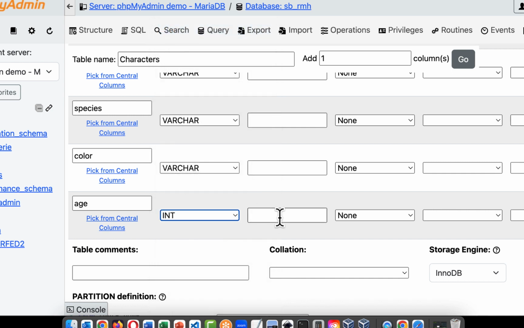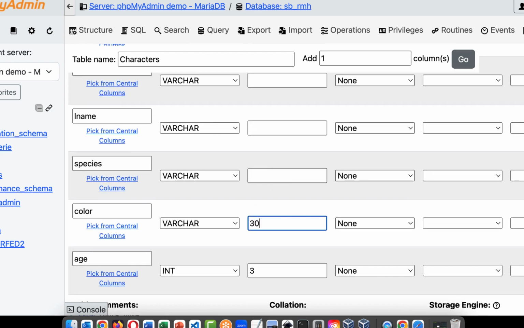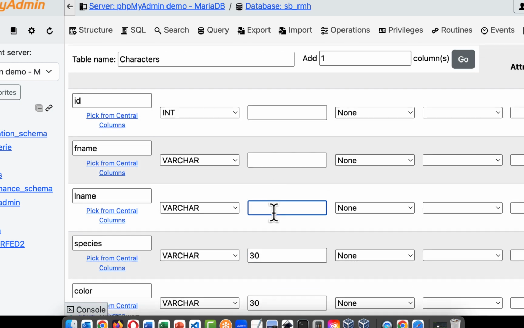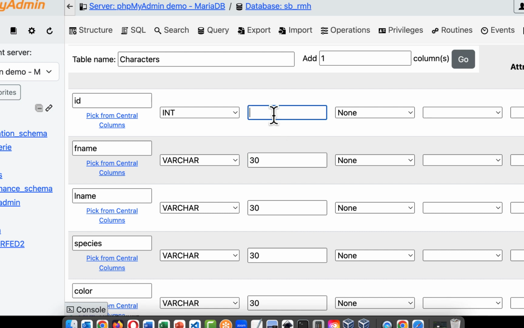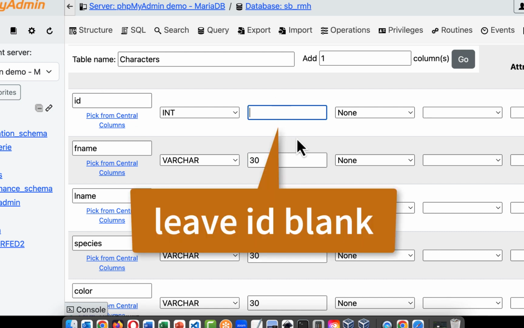You could put the amount of characters. Age, no one's going to be more than 100. Color, a lot of times 30 is a default for all of these kind of varchars. Although you don't have to put anything in, but I'll put in 30. Nothing's going to be more than that. No one's going to have a 30 name. And actually, I don't want to do anything here. So for ID, I'm not putting anything in.